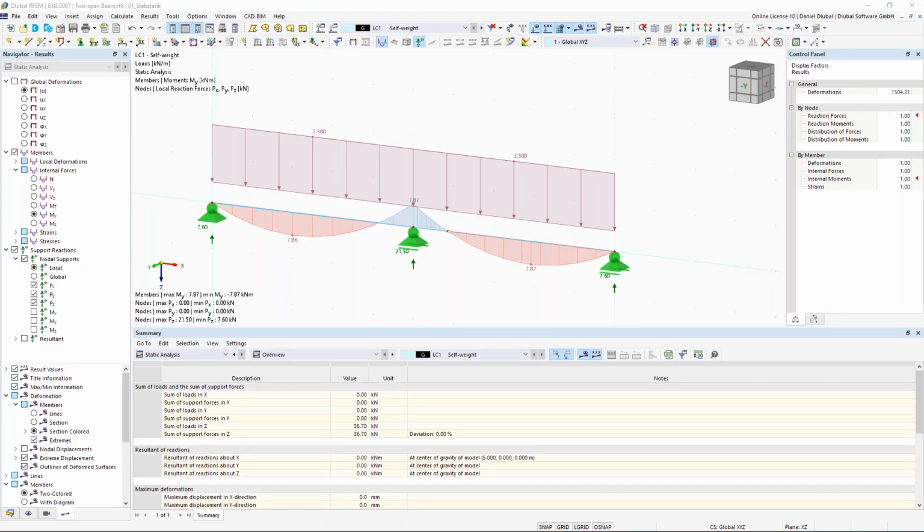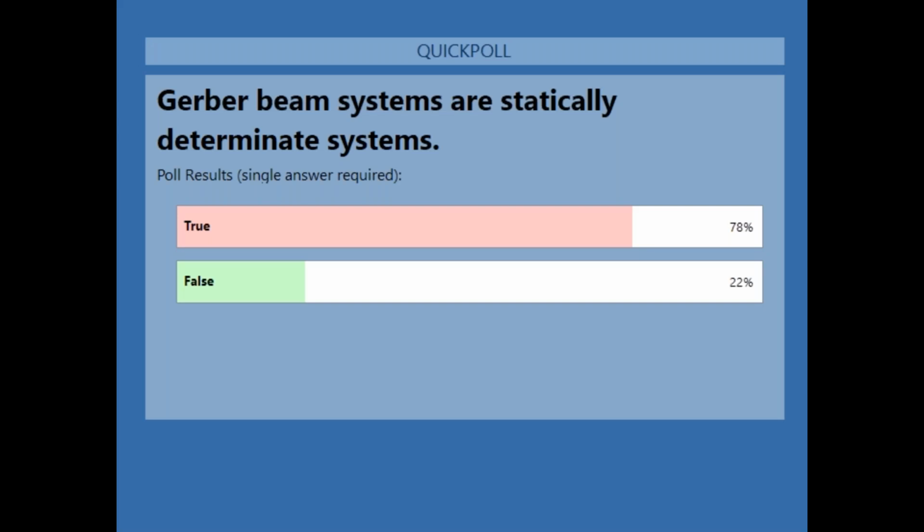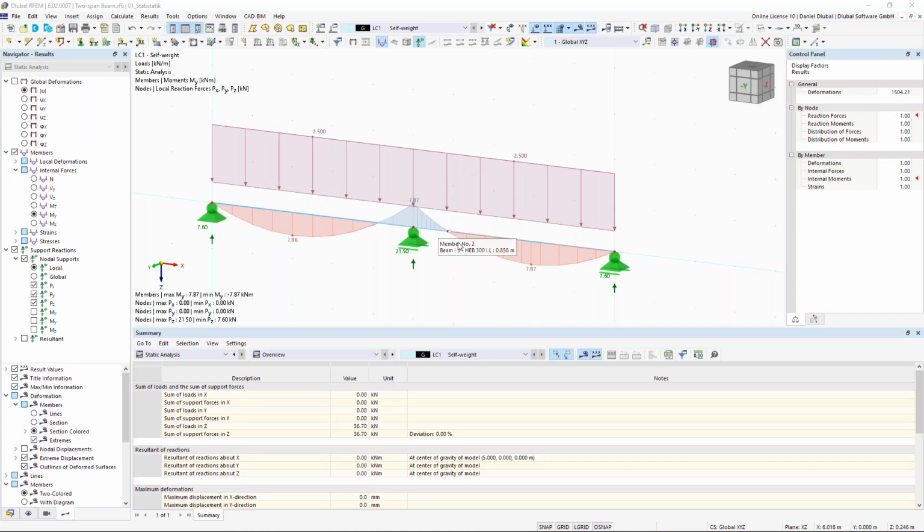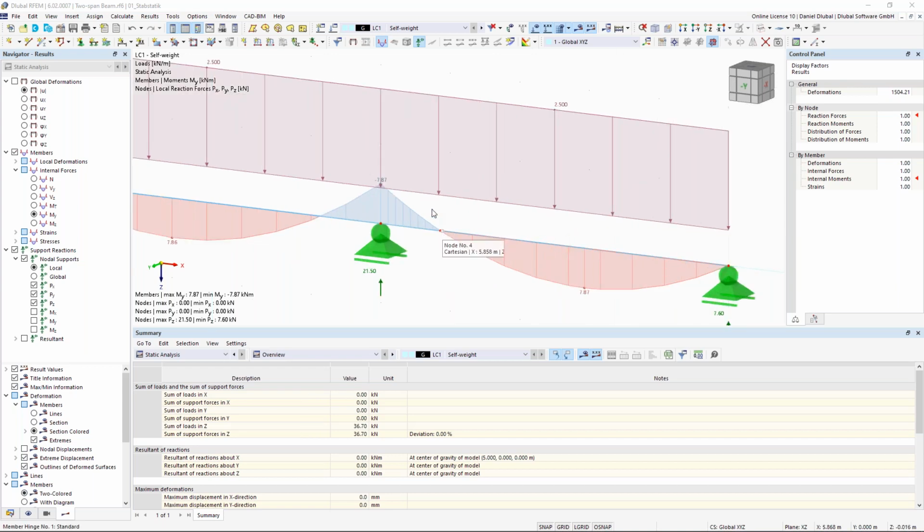I will close the poll, and yeah, most of you have chosen the right answer. So Gerber beam systems or hinge beam systems are statically determinate systems, because we make them statically determined by adding or giving them hinges. In this case, this hinge.